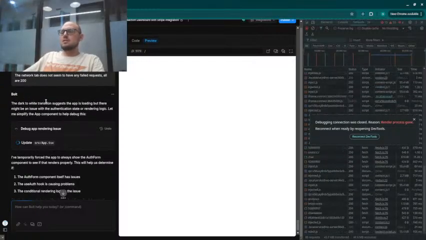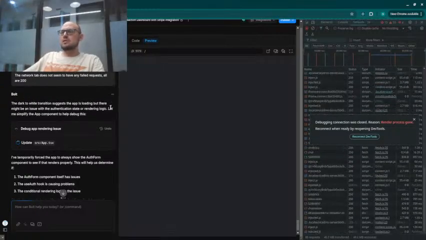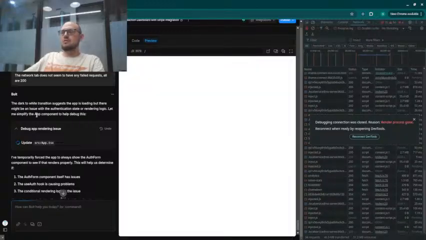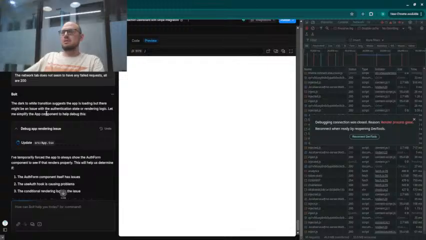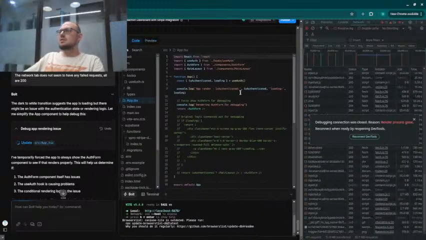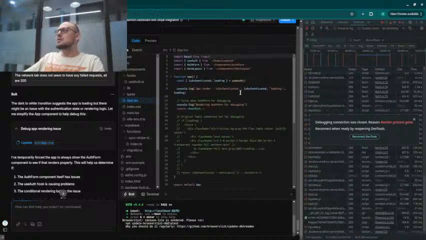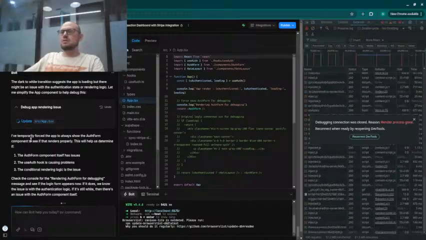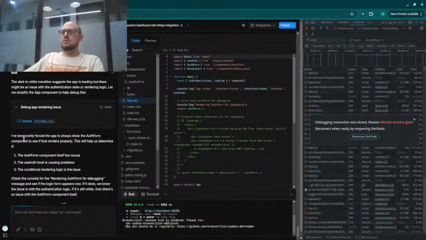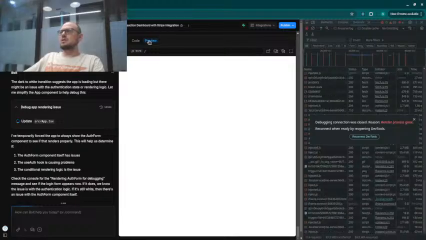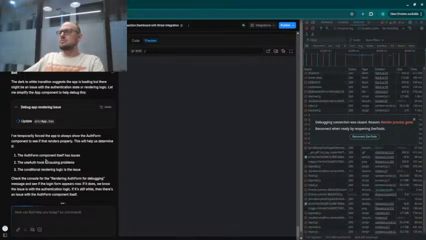The dark to white transition suggests that the app is loading, but there might be an issue with the authentication state or rendering logic. Let me simplify the app component to help debug this. Okay, he's simplifying the app component. I've temporarily forced the app to always show the auth form component to see if it renders properly. Let's see. Nope. Still not.